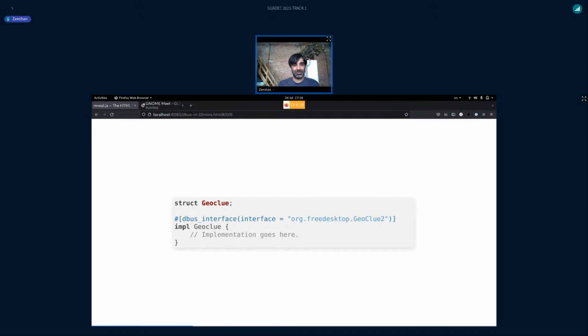For a fake version, we don't need a state, so the struct is a simple struct without any data. How do we do it? We do an implementation of GeoClue with the implementation block, but we use the ZBus macro, dbus_interface, and we declare the interface name. What goes in the implementation is, for example, a signal. We have a signal that will be emitted each time location is updated, with the old and the new location. The location structure you already saw.